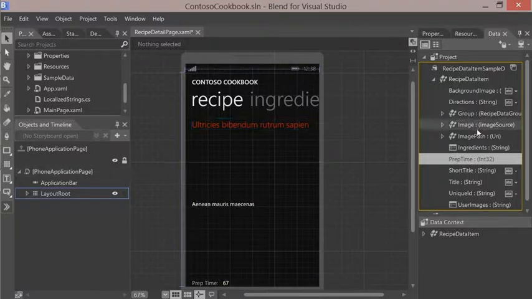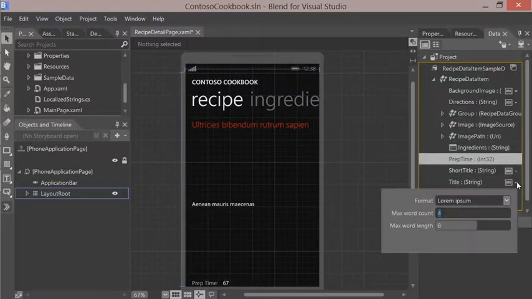So that title, for example, you can go in here and edit it. The default format is this thing called lorem ipsum. Do you know what lorem ipsum is? I've seen it everywhere. I don't really know what it means.